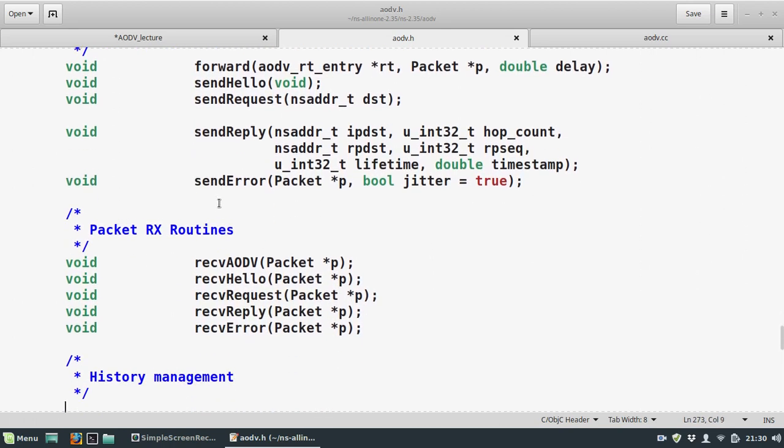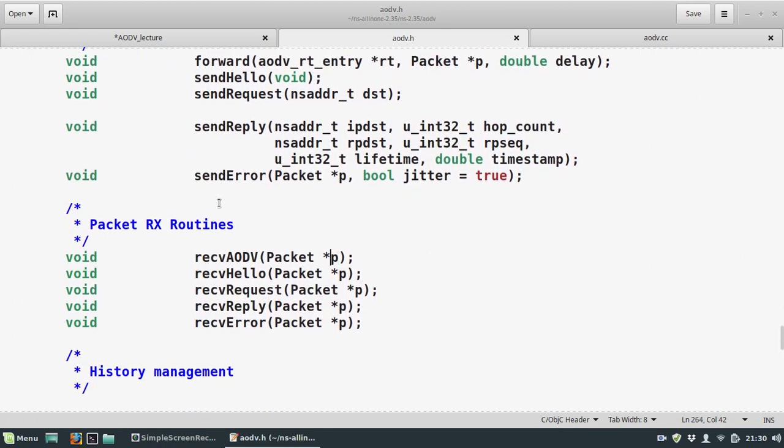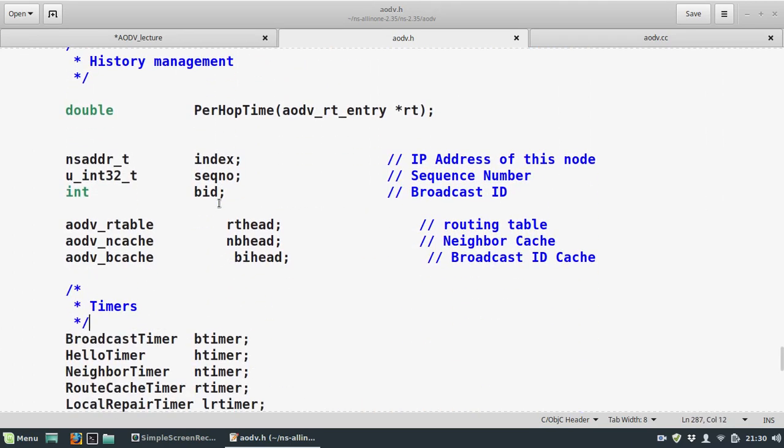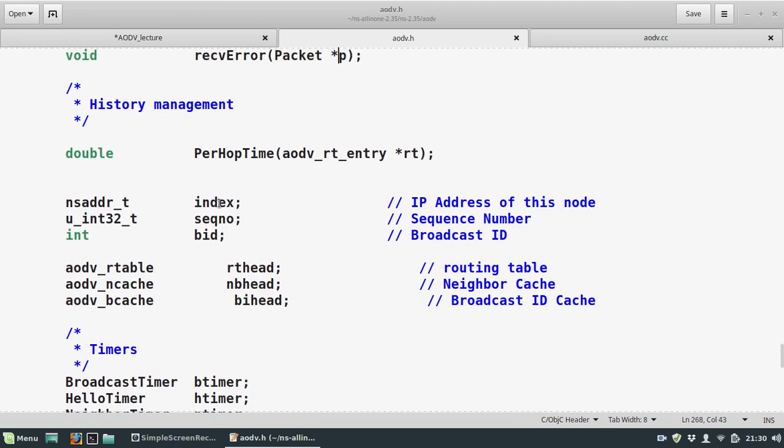And packet receiving routines, you can see receive AODV, receive hello, receive request, receive reply, and receive error. For everything we have packets only, because receiving doesn't depend on anything, we are just receiving the packet, that's it. So the only parameter is packet. Then history management. In the history management we have per hop time. So what is history? I am sending the second packet. If a source node is sending a second packet to the destination node, the first packet route will become history. Or if it goes to the third hop, the first and second hop will become history. How do I store the history? Where do I store the history? That's what per hop history management is here.